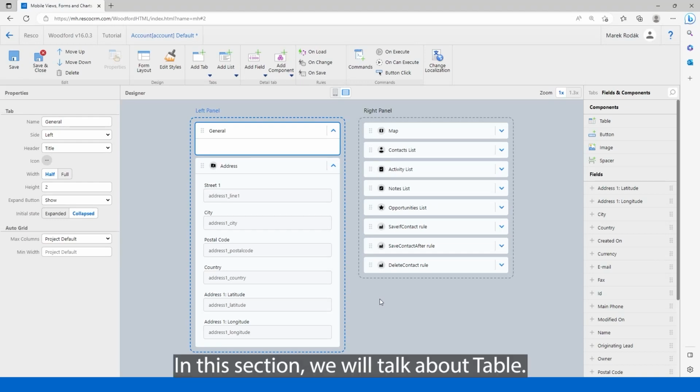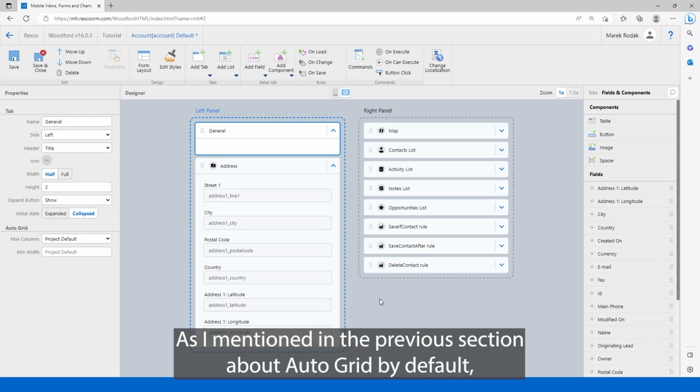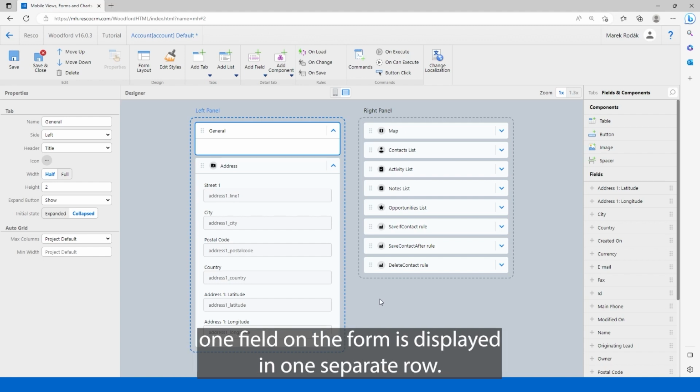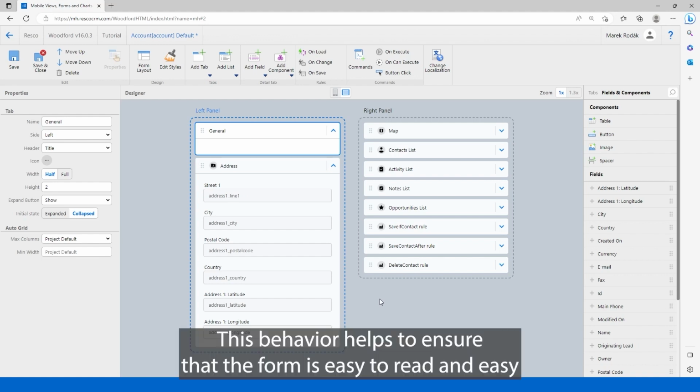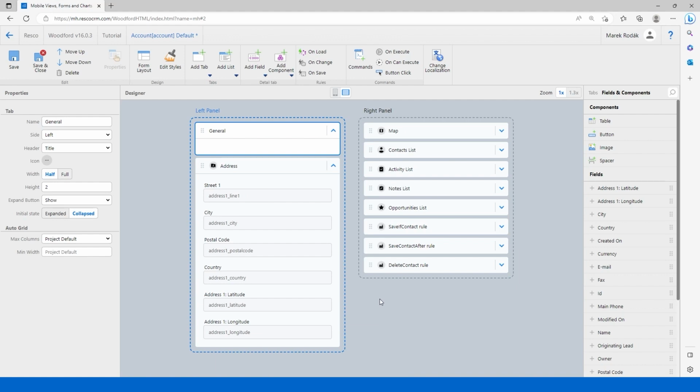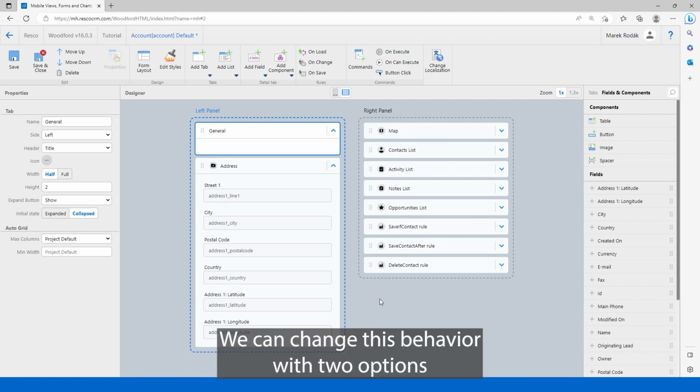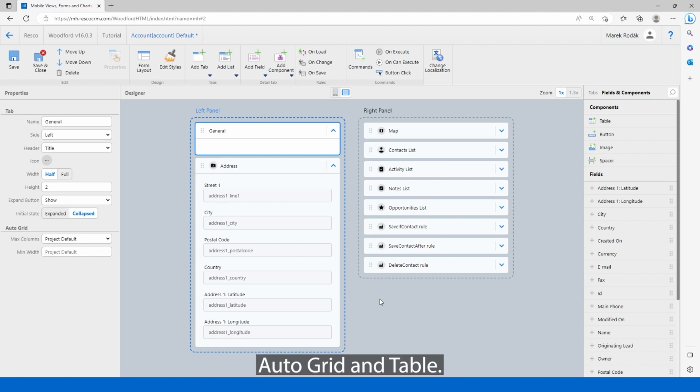In this section, we'll talk about table. As I mentioned in the previous section about AutoGrid, by default, one field on the form is displayed in one separate row. This behavior helps to ensure that the form is easy to read and easy to understand. We can change this behavior with two options, AutoGrid and Table.